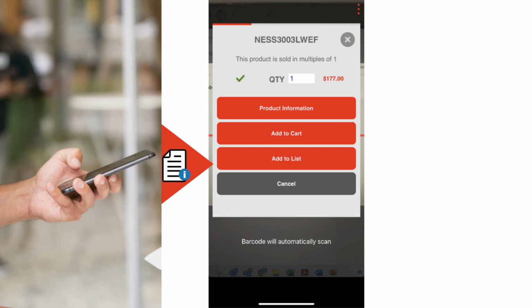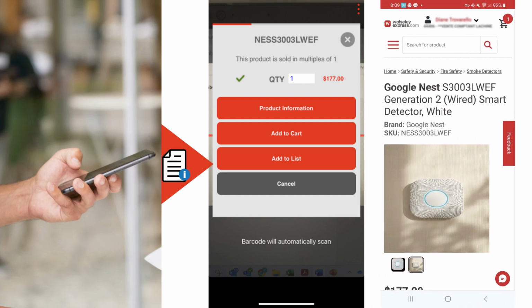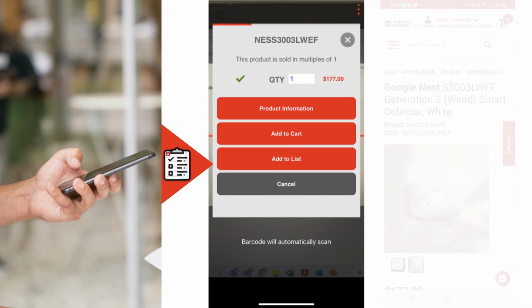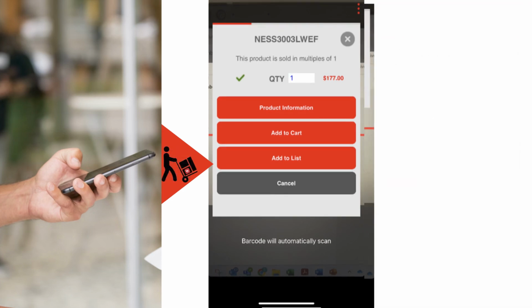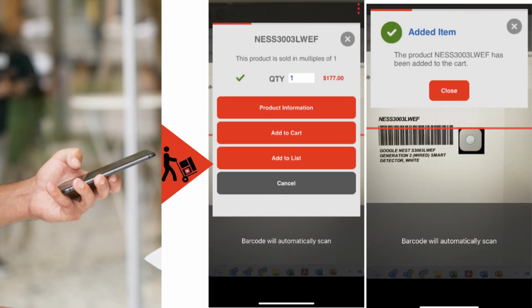Once scanned, it will display a few options to choose from. You can choose to view product information. You can add the product to an existing list or a new list. Or, add the product to your shopping cart. Products added to the cart will automatically update the shopping cart, streamlining the shopping experience.